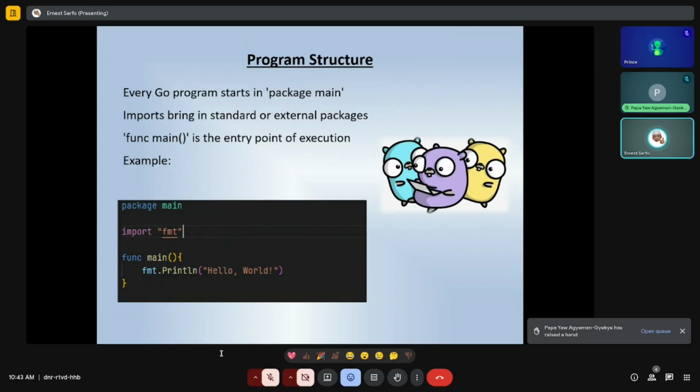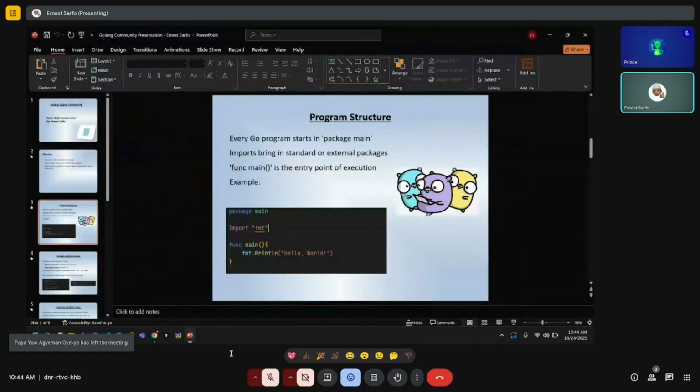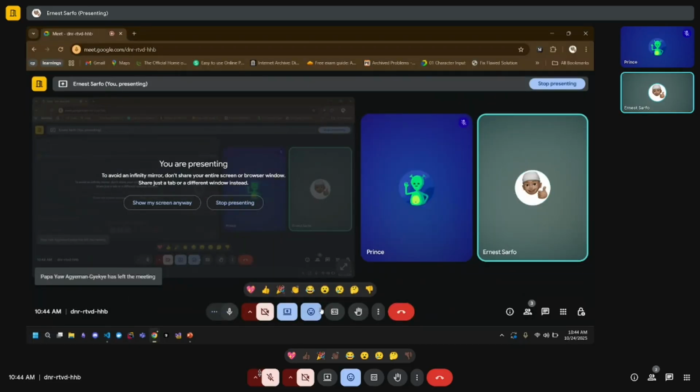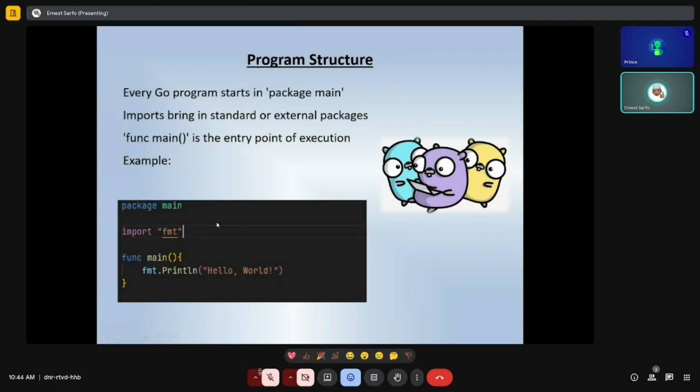If you can see this screenshot over here, we see the function main, which is printing a hello world, right? Somebody has raised their hand. Okay, cool, no problem. So yes, this is how a basic Golang program looks like.